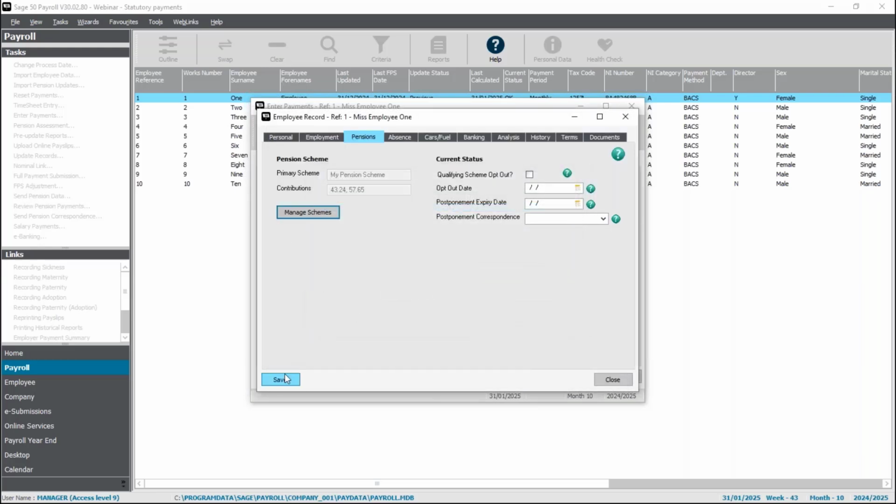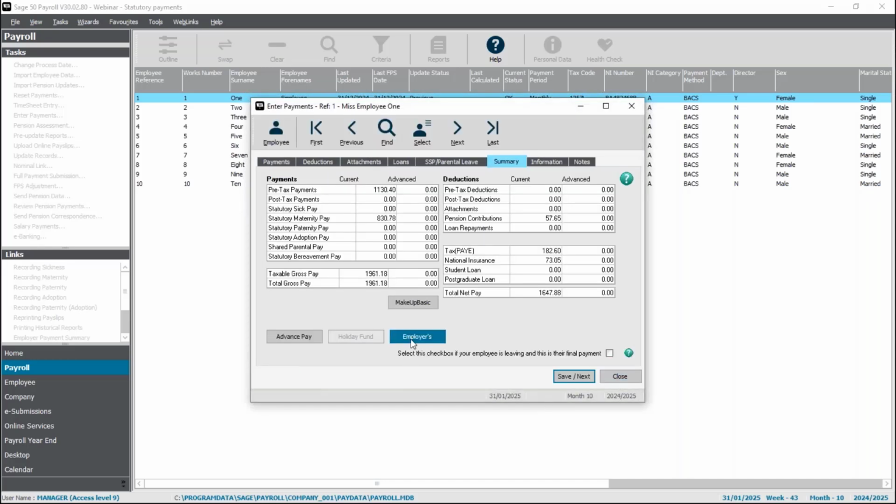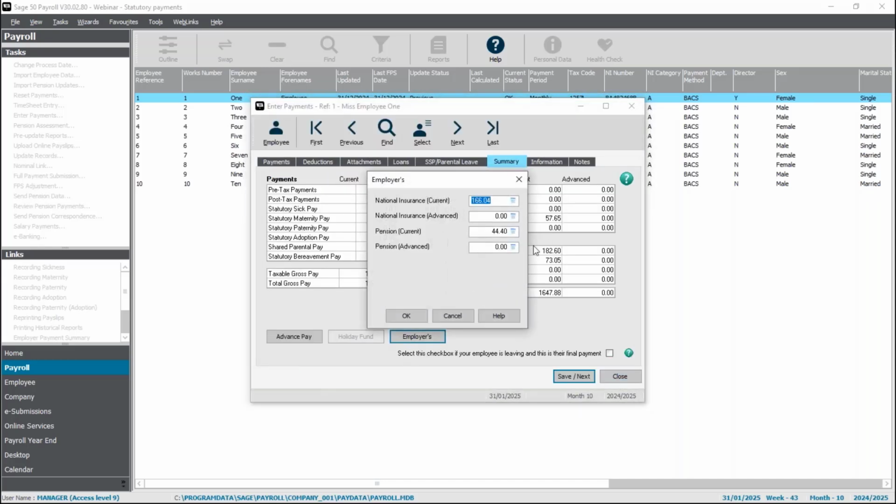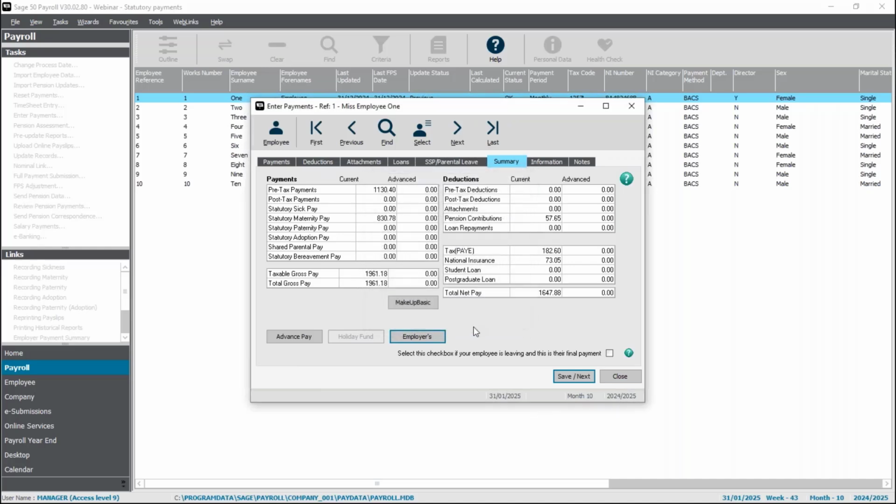And that way we are maintaining our contribution, but the employee's contribution is still being based on what they're actually earning. So if I click employers, you can see it's now using that fixed amount rather than the calculated amount on that reduced pay.